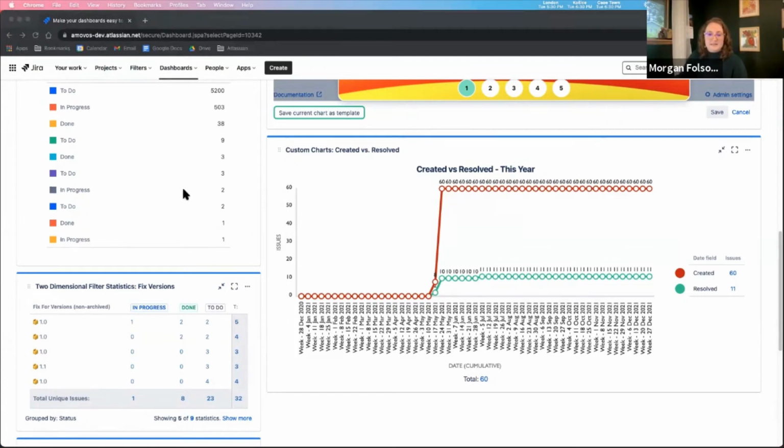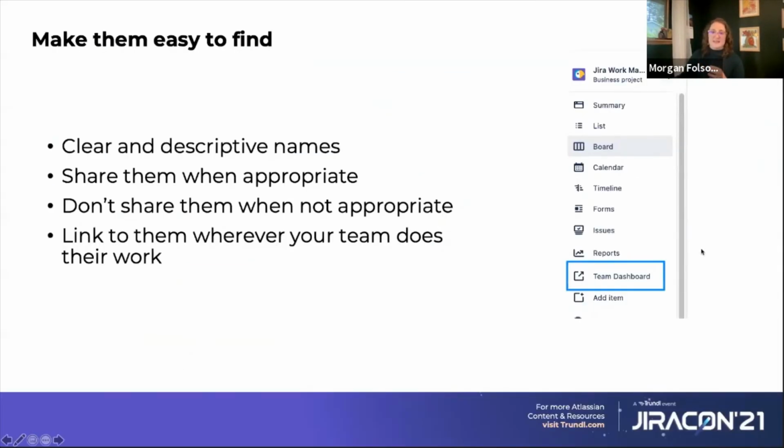Okay, so we're talking so far, make your dashboards informative, easy to maintain, easy to understand. That wasn't quite the right order, but you guys get the idea. And then our last one that I wanted to highlight was just make them easy to find, right? It really doesn't matter how good your dashboard is if no one ever sees it.